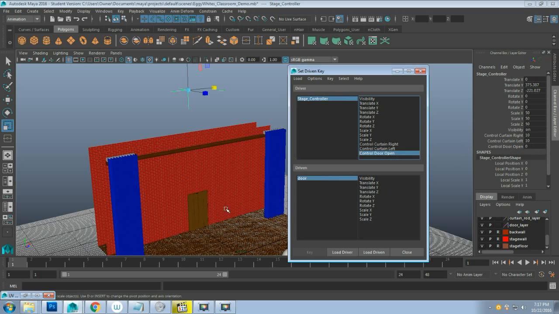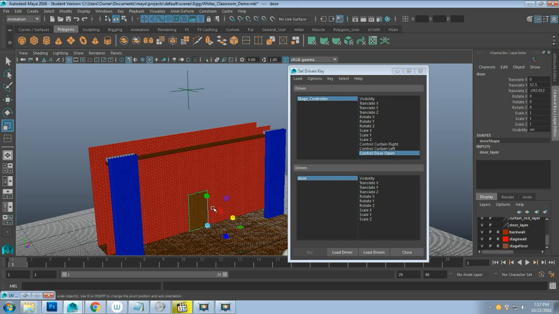I'm going to come down to my rotation. And I need to know where I'm going to rotate this. So if I hit my E key to bring up the rotation, and I just grab here and I rotate, we can see that this rotates in the y-axis. So I'm going to come down to my y-axis, so rotation y, and I'm going to say key. So with the controller open at 0, it should be closed.